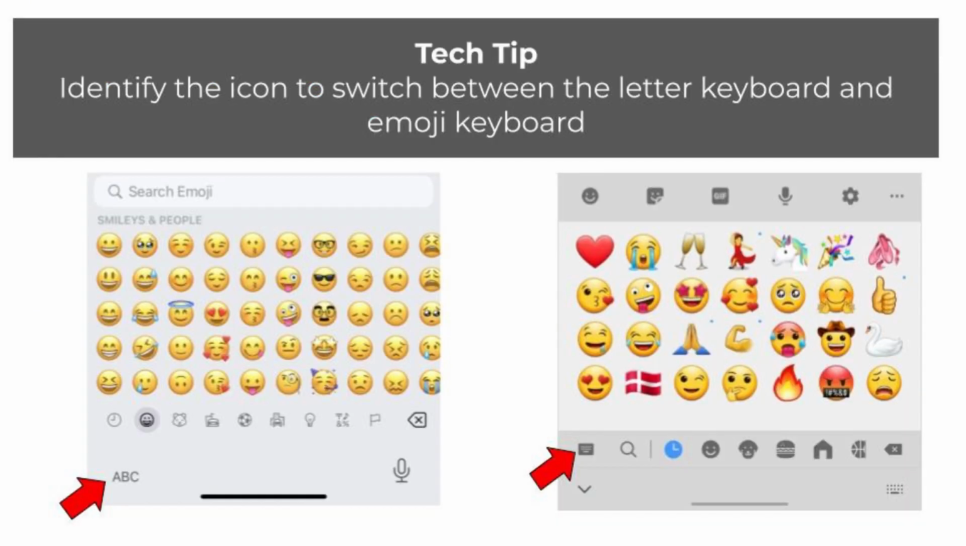Now that we have learned how to access the emoji keyboard, it's important to know how to return back to the letter keyboard. To return to the letter keyboard on the iPhone keyboard, tap on the ABC at the bottom left corner. If you have an Android phone, tap on the keyboard icon also located at the bottom left corner.